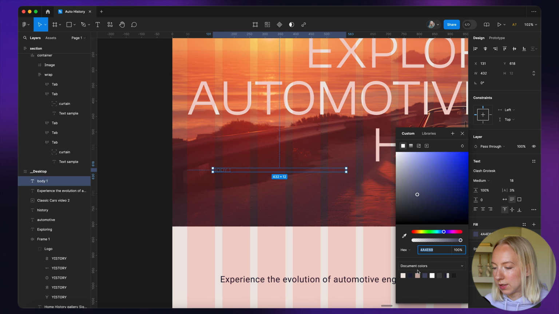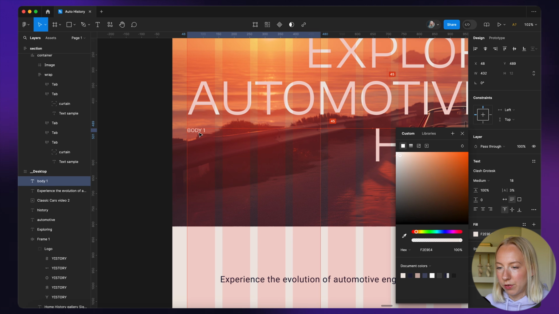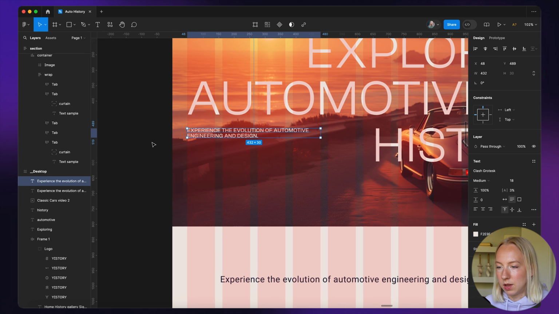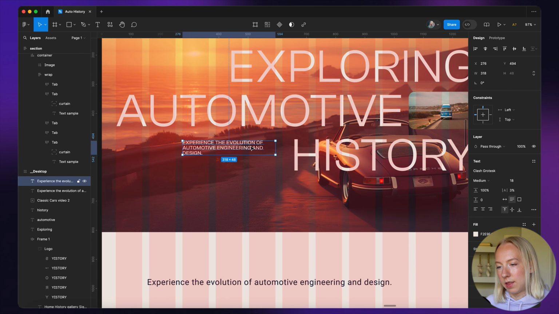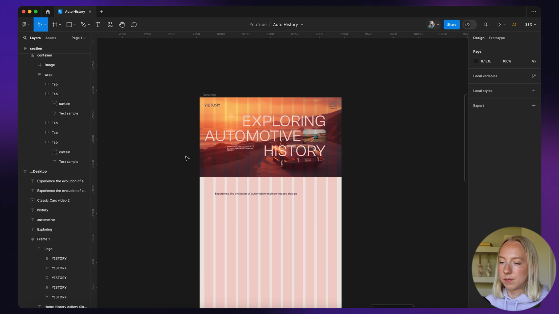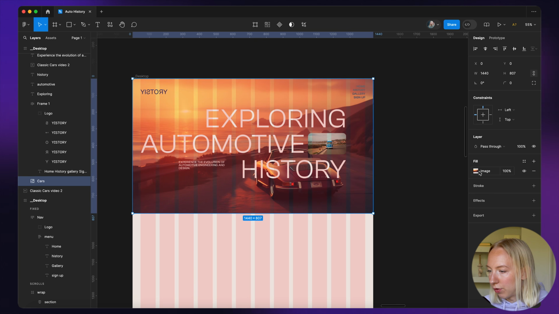And we're going to do that same light gray color for this. Make it medium. Let's see what's going to look good. I feel like if we align it there, that would look nice. Now I'm just going to play around with this background photo a little bit.